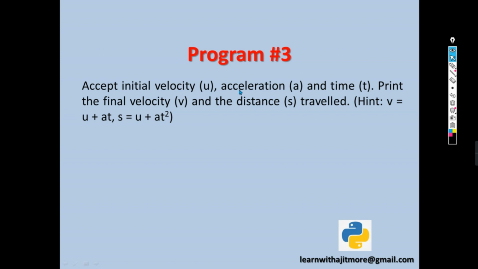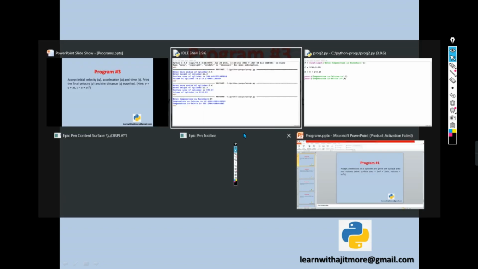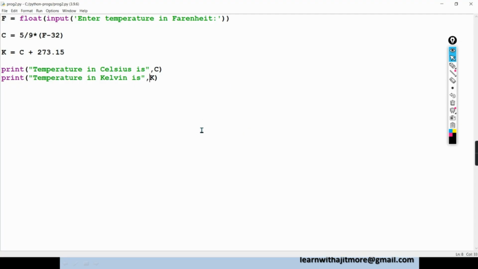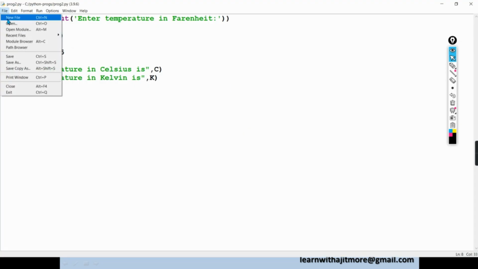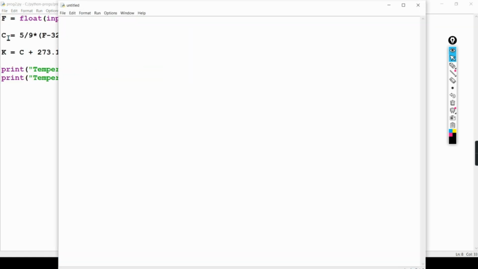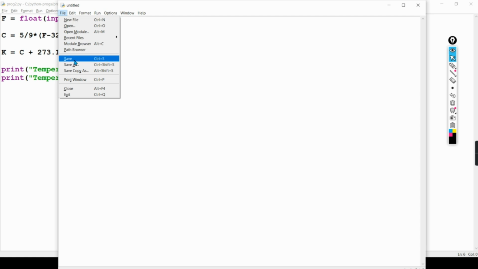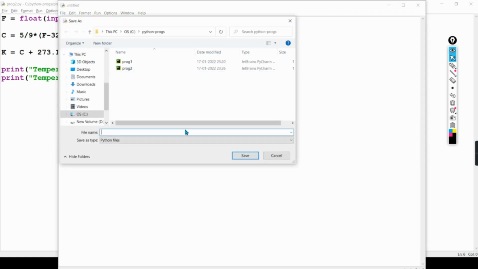Getting? Very simple. Three things we have to accept from the user: initial velocity, how much is the acceleration, and the time. And we have to calculate final velocity and the distance traveled. Okay guys, let's quickly solve this. I'll create a new file. I'll save this file in the folder which we created. We'll give the name program 3.